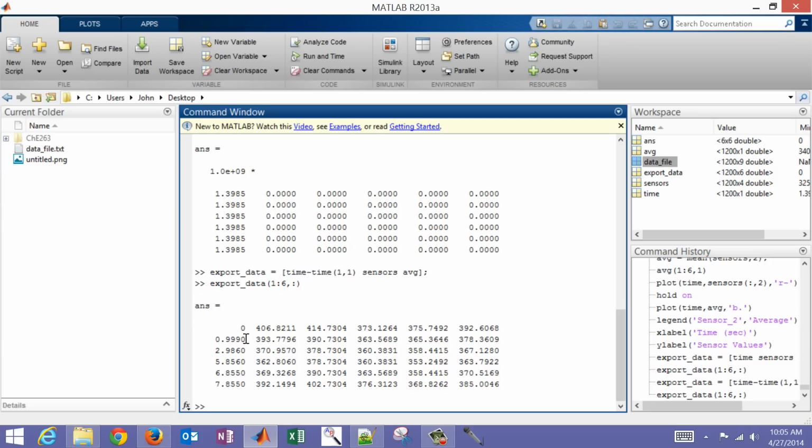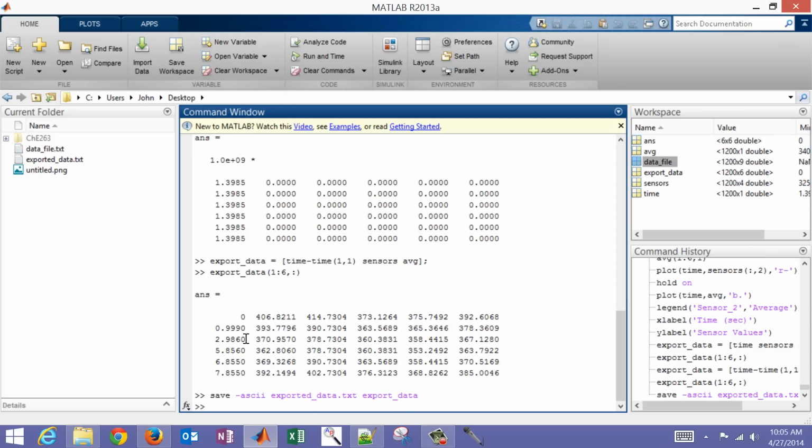Okay, and now I want to be able to export this data. And so what I can do is the save command and then dash ASCII. That's just a text format. And then I want to give it a name. Now I'll say exported data .txt, and then I want to select the variable that I want to export. In this case, it's going to be export data. Okay, so when I click save, then it's going to come up with the exported data there on the left.